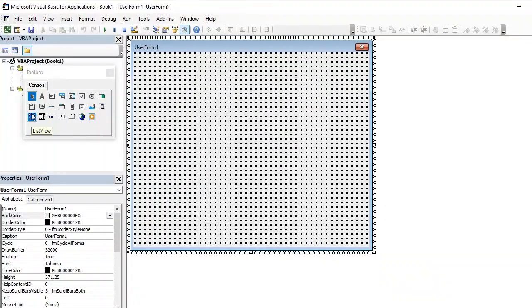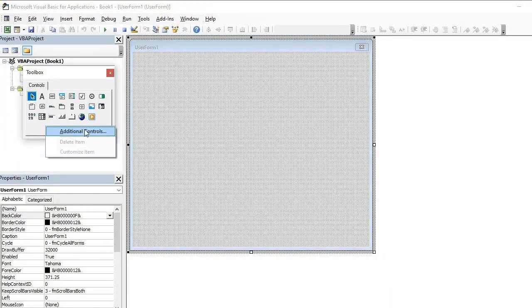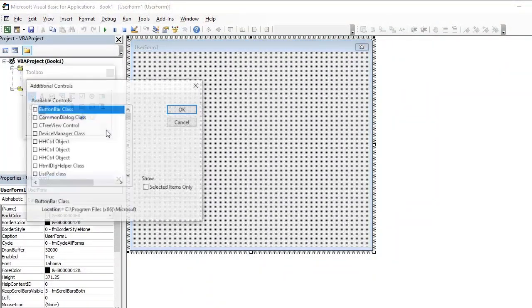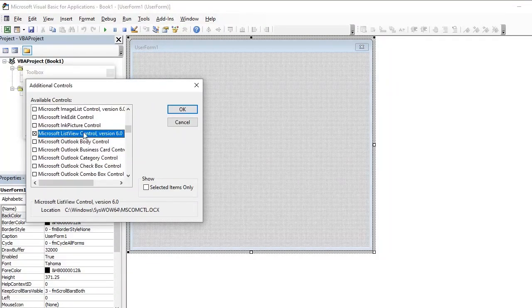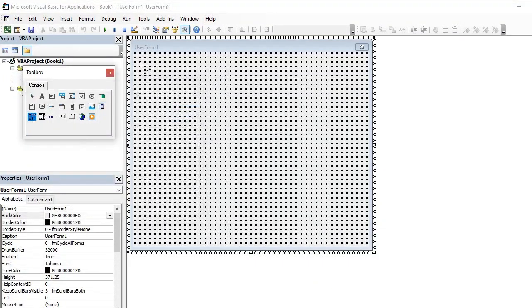This is the ListView control. If you don't have ListView control in your toolbox, then right-click on the toolbox and click on Additional Controls. Scroll down and select Microsoft ListView Control and click OK. Now select ListView and add it to the Userform.